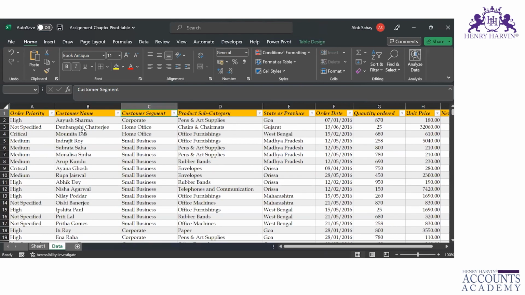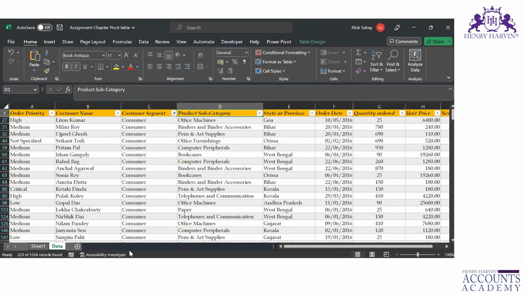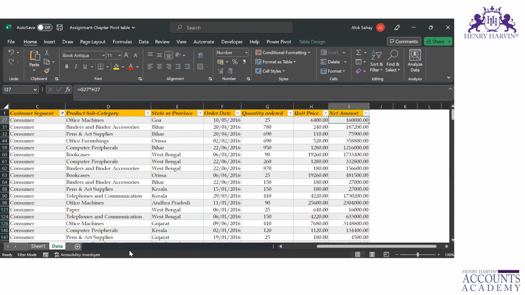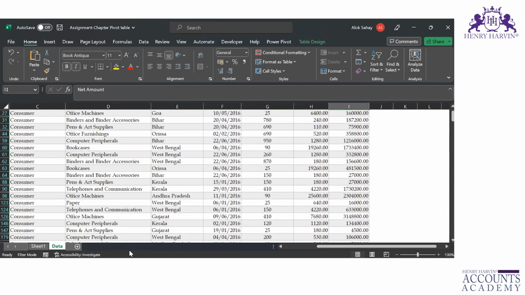If I need to do it here itself, first I need to take a filter, then select the consumer segment, then add up all this net amount. Then I'll figure out that it is 271 million 34 lakh 6,550 or so.